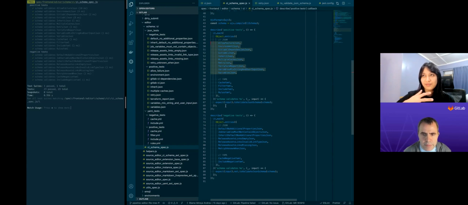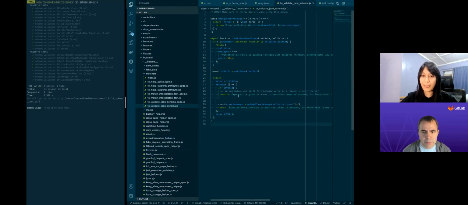We try to validate them against the schema using this toValidateJsonSchema. Now this toValidateJsonSchema is a custom matcher that we created specifically just for testing JSON schemas. I think over here, it looks like this.